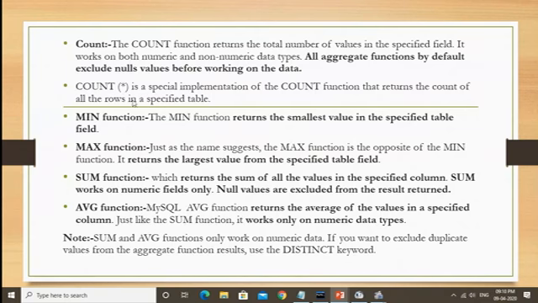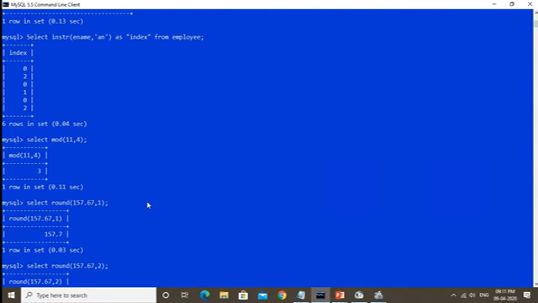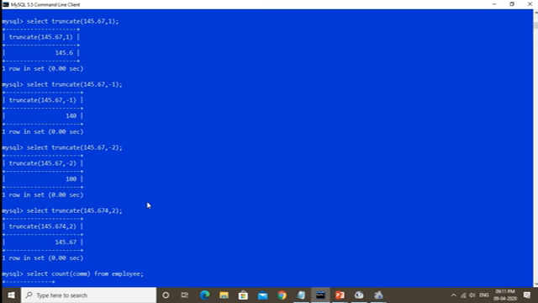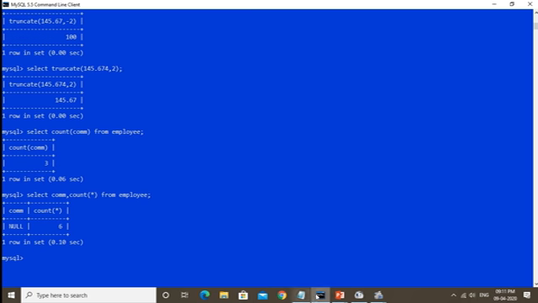When we give count star, it is a special implementation of the count function that returns the count of all the rows in a specified table. Like you can check in this example, if I use the count star function, then it will return the complete rows which are available in the table. In this example, I give the count and the column name, so it will ignore the null records, but when I give count star, then it will return the complete total number of rows.